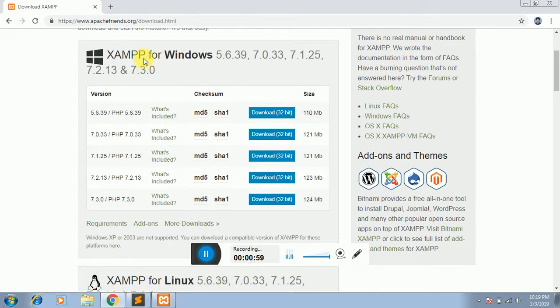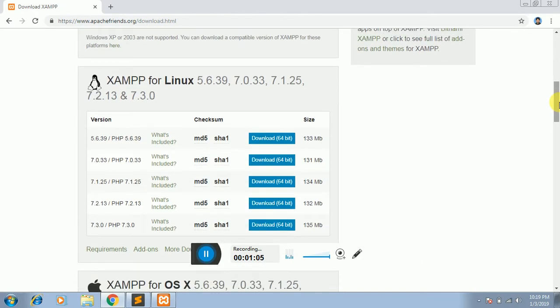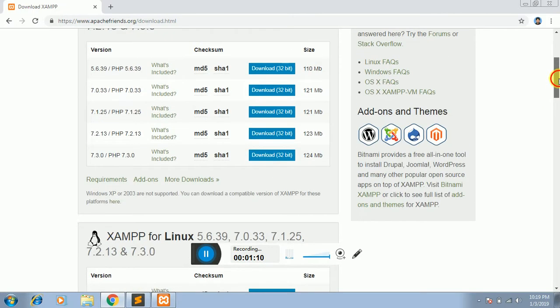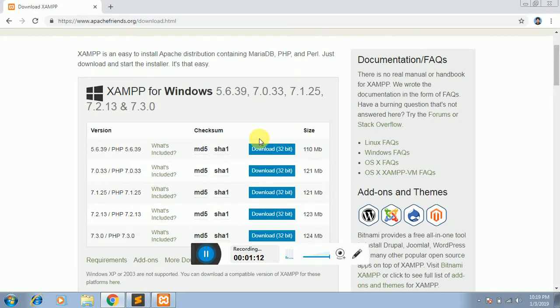XAMPP for Windows. If you run a Linux operating system, go to this section and download according to your system requirements. I have a 32-bit system, so I will download from here.